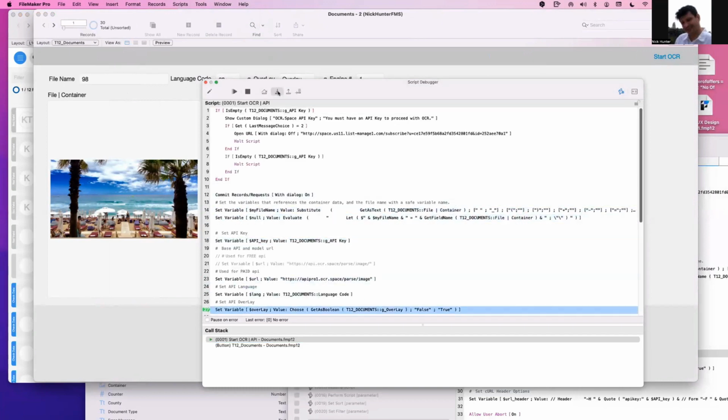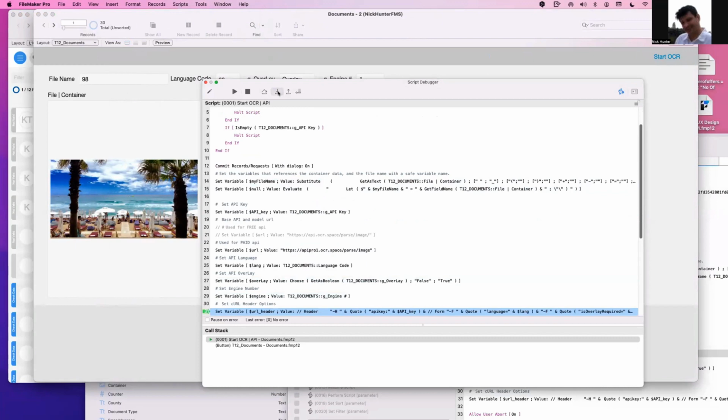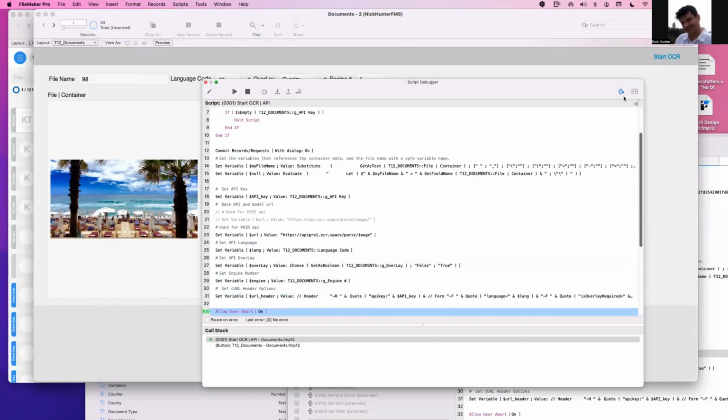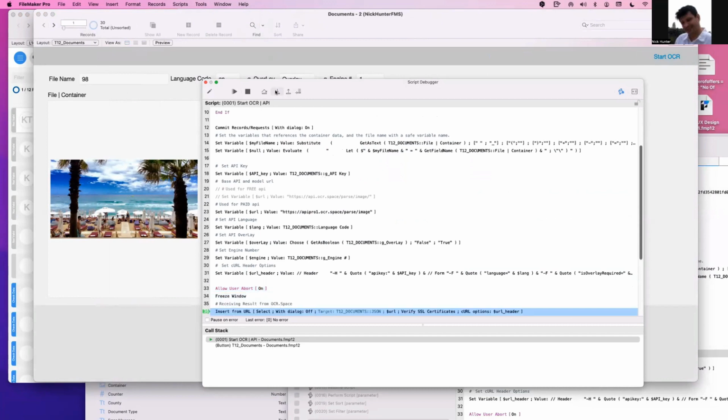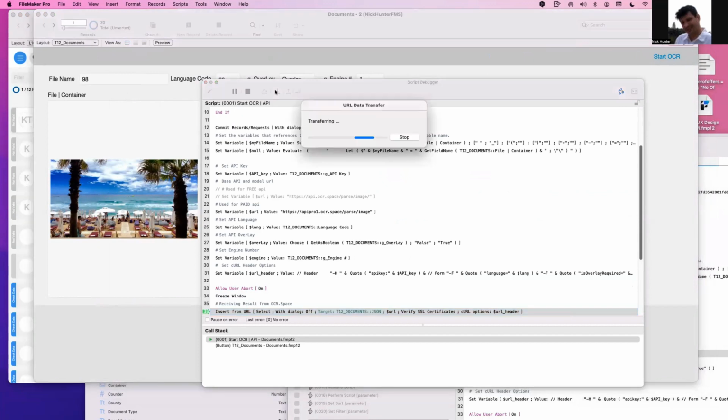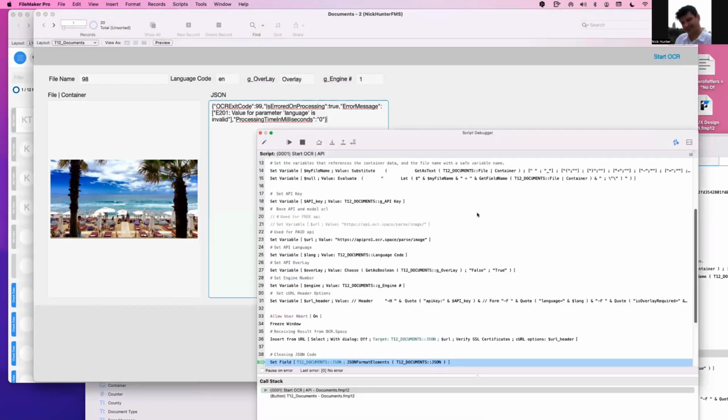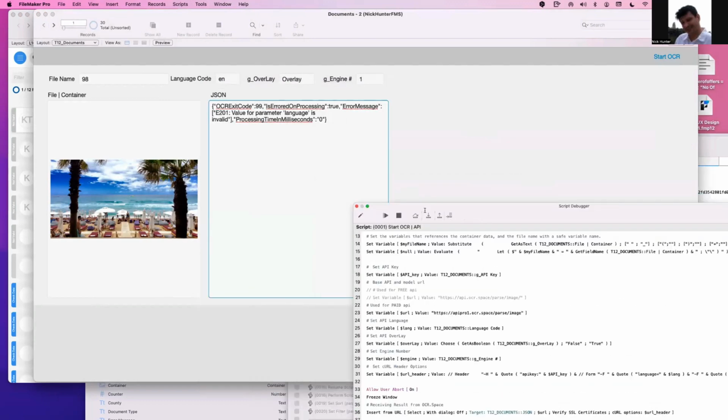Okay, so I have the code, the overlay, the engine, and the header. So we have all those things done. Let's continue. I freeze the window and insert from URL, and we will see what it's going to do. And apparently it works. No, it doesn't. The language is invalid.